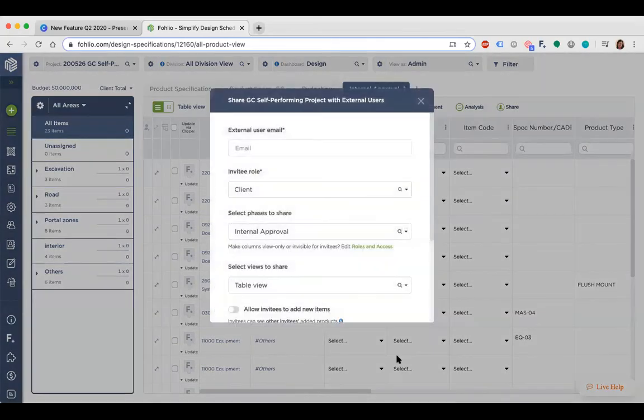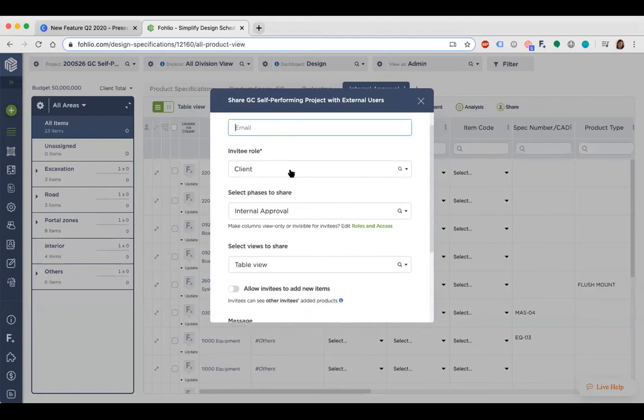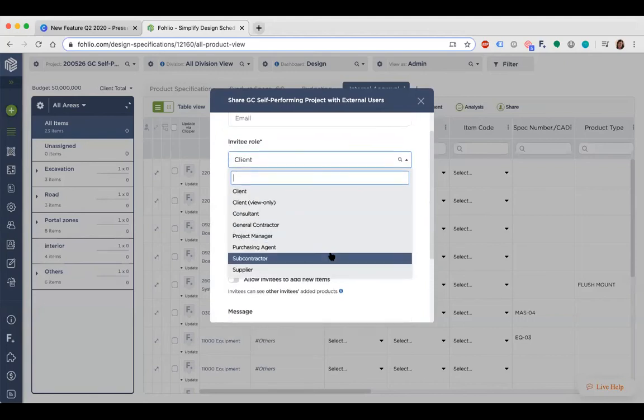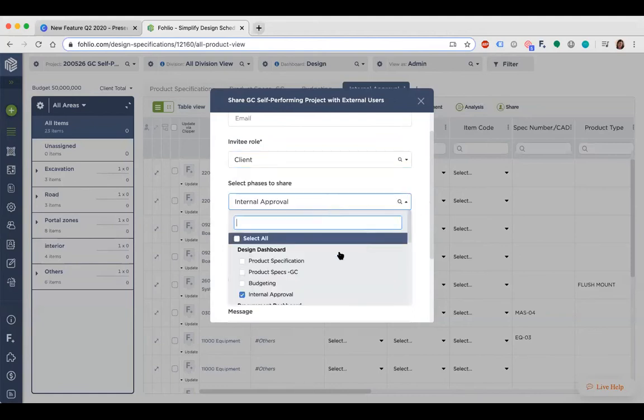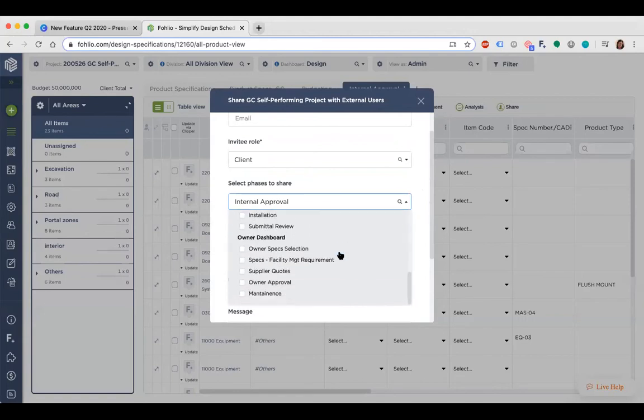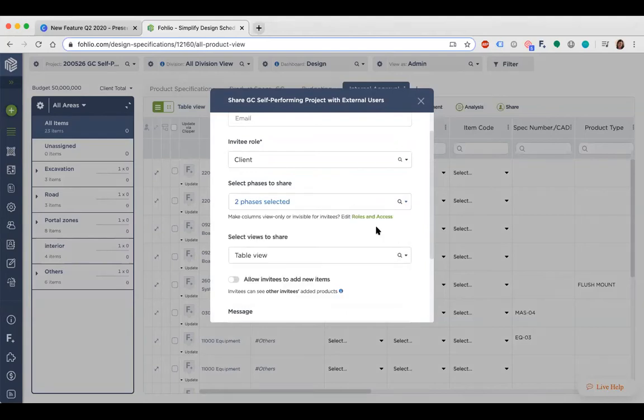So let's say that you are sharing the entire project with your client because you've picked out products and you want to get their final approval for the products so that you can start the procurement process. So what you do is you type in their email, select their role, and you see that we've already put together some preset roles so that you don't have to do it yourself. Select which phases you're going to share. So in this case, it'll be owner approval.